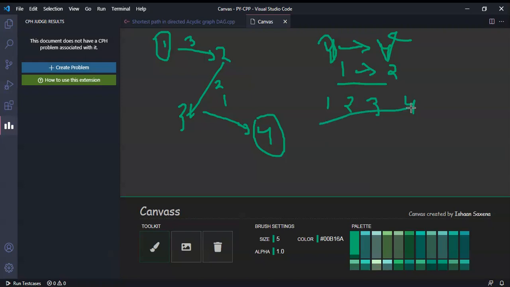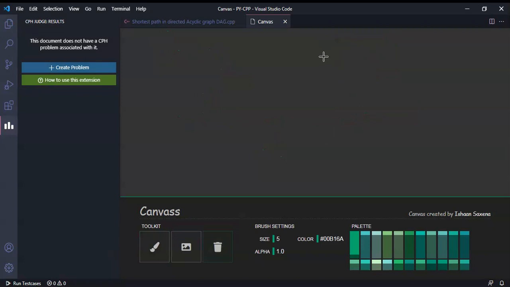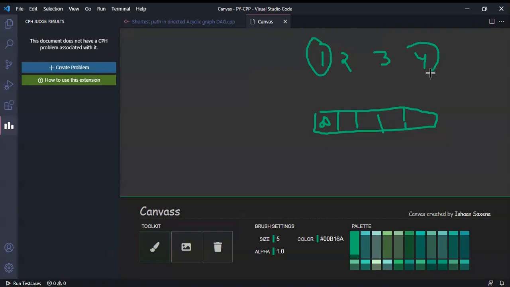So let's write our topological sorted order. Now we will create an array with each value infinity. We have five nodes, so let's exclude the zero; zero will be infinity. Our source node is 1 and our destination node is 4. We will find the distance between 1 and 4.